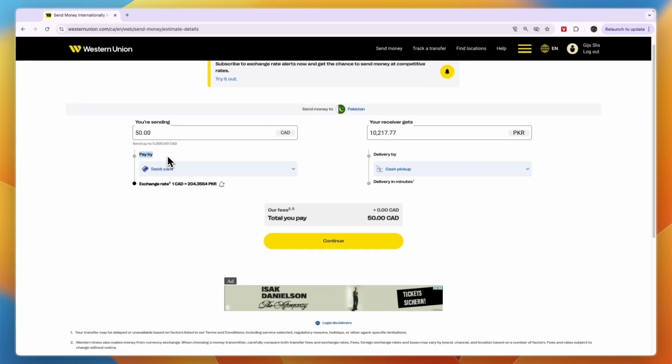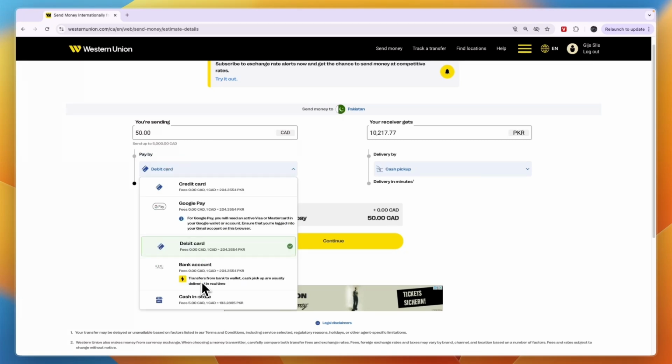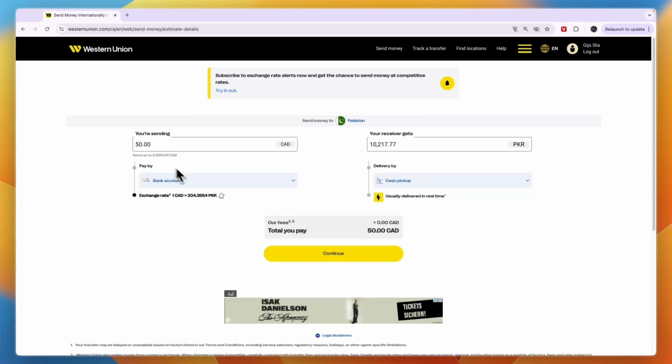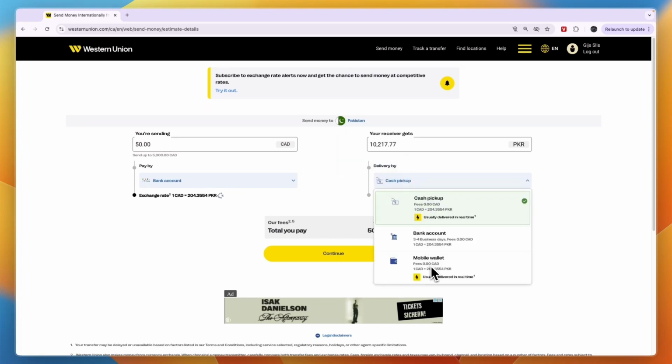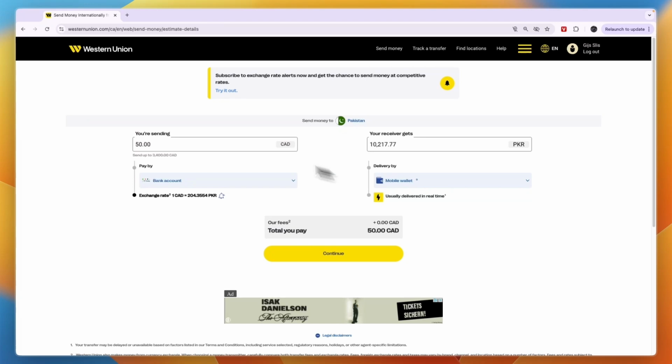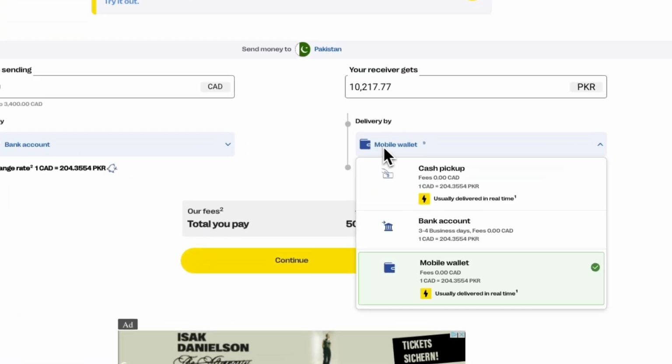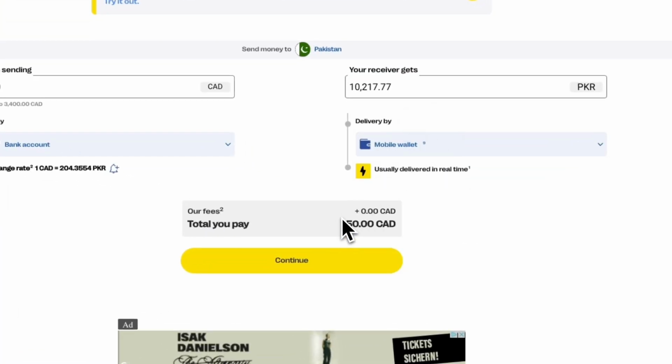Then here you can choose how you would like to pay. Now this doesn't really matter, whichever one you prefer. For example, I will go with my bank account. And then here, the delivery, you want to make sure that it is set to a mobile wallet. So make sure the amount you're sending is correct and your payment method and delivery method is also correct. And the delivery method again needs to be mobile wallet if you want to send to a JazzCash wallet.